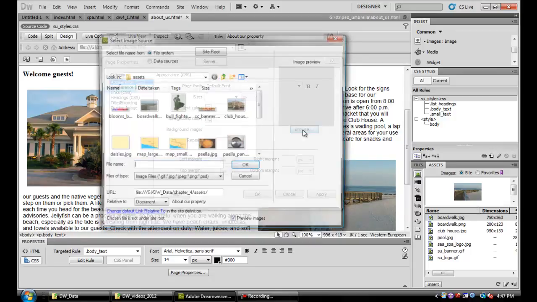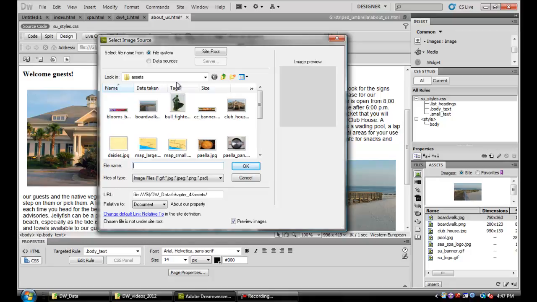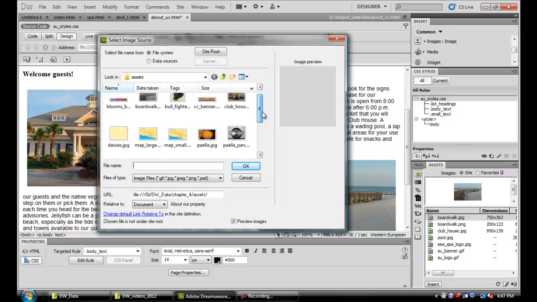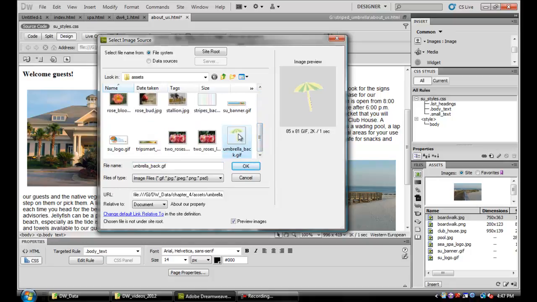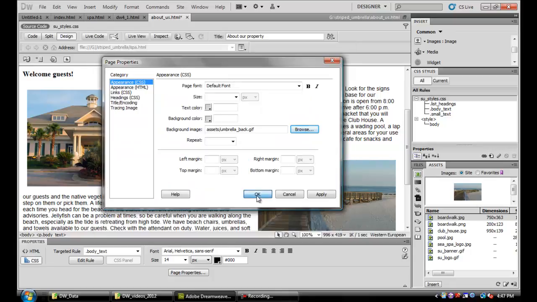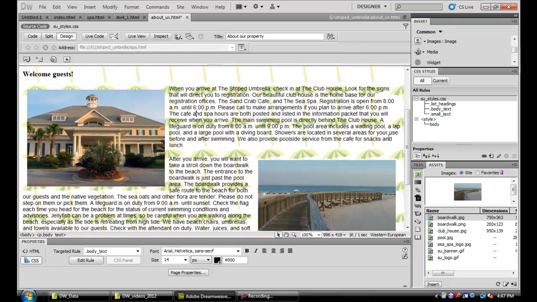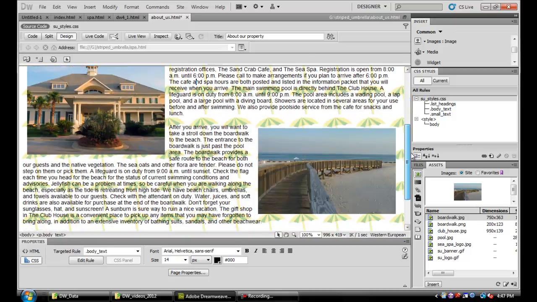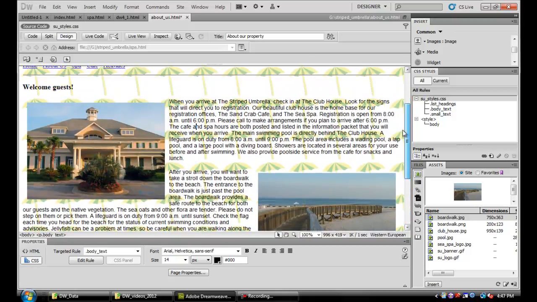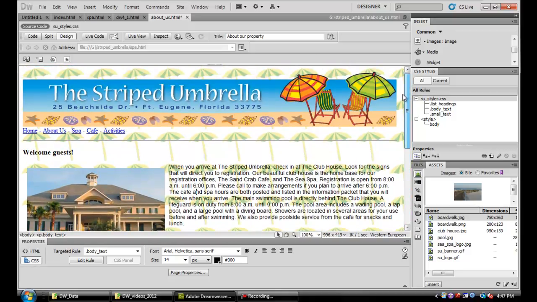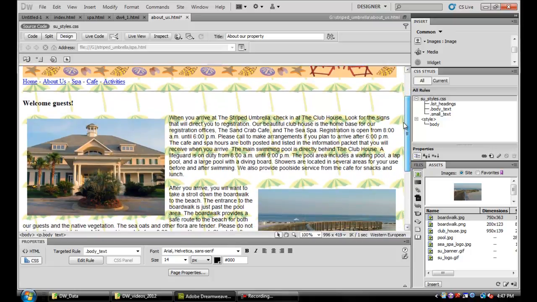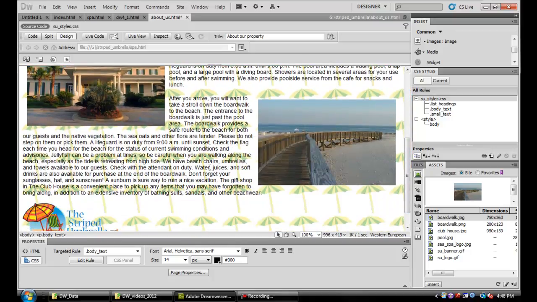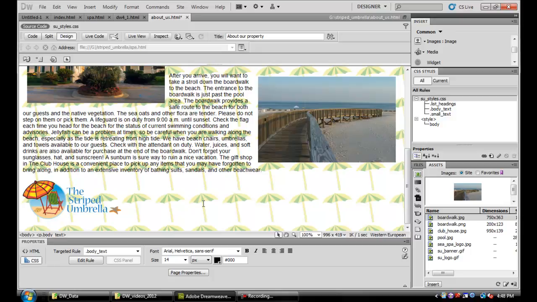Now they have us go into our assets of chapter 4 and first add the umbrella background and hit OK, and it puts an umbrella tiled across the background. Now, kind of personal preference, but to me it's difficult to read the text and it really takes away from the web page, and it's almost a little overdone.